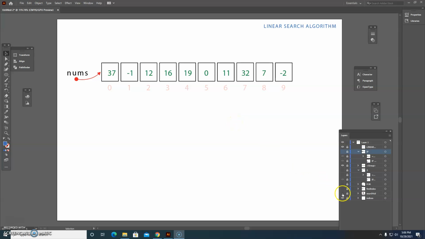So first of all, we're just going to set up a variable. I've called it search val, which stores the value that we're going to be looking for in the array. Okay, so this is the first thing we're going to do.